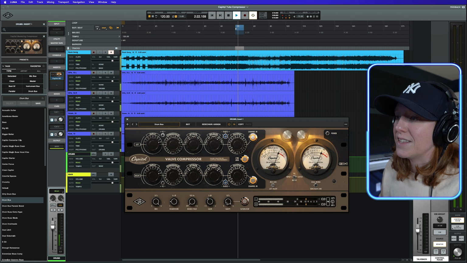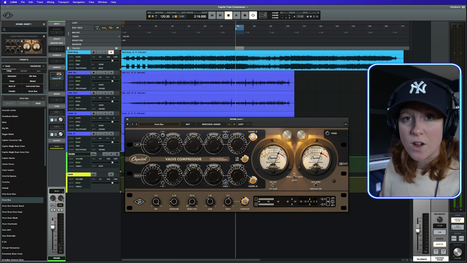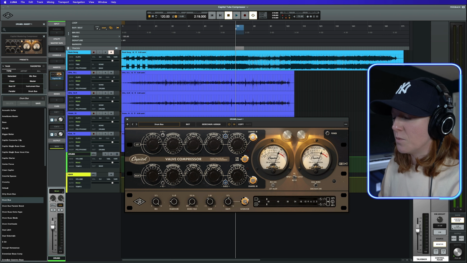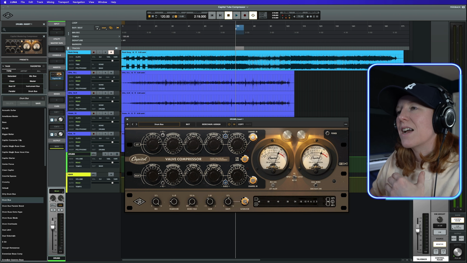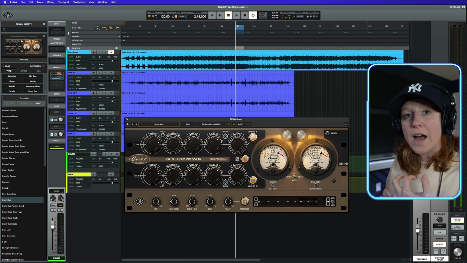So that's enhancing the sound. Saturators are great on drums. Anytime you think something's sounding a little bit dull or just not cutting through a lot, put a saturator on there, maybe even a little bit of a lo-fi plug-in.